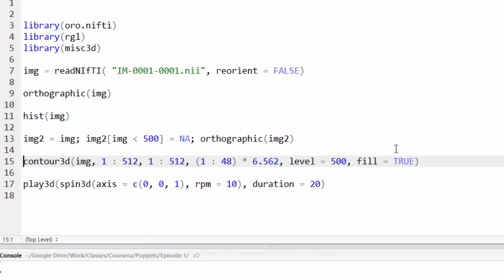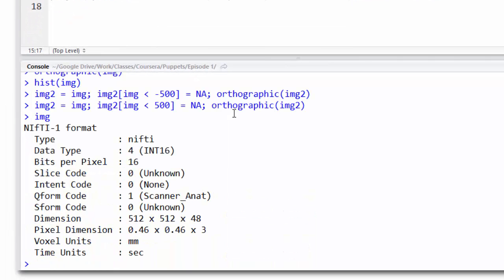Okay, so now we just want to do contour 3D, which will render the isosurface. So we take the image, and that's the main argument, of course. But then this 1 to 512. Let me just show you something with the image. If I just type in image, the 3 dimensions are 512, 512 by 48. So there is one issue in that the 3 dimensions of the array are not equal spatial dimensions. So that's 0.46 millimeters, 0.46 millimeters in 2 dimensions, but then the third dimension is 3 millimeters.